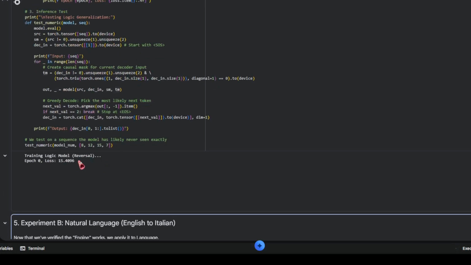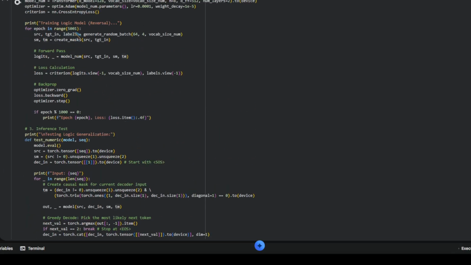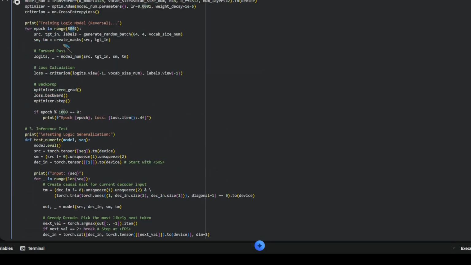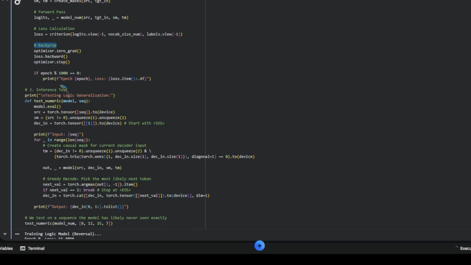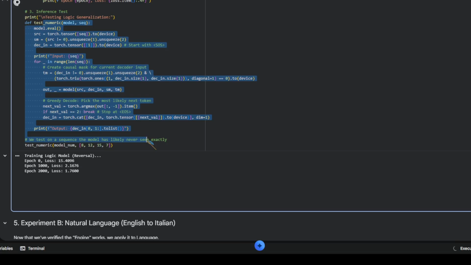We expect to see the loss function decreasing. Once it's doing that, let's see the training process. So we have 5001 epochs, and each time we do the forward pass, calculate the loss, and then do the backpropagation. And then we will do the inference test, initialize it, and test it with 8, 12, 15, 7.